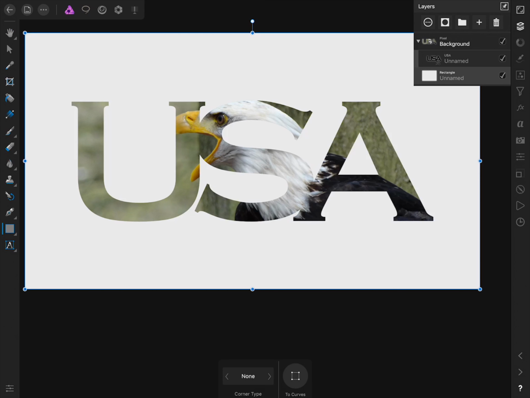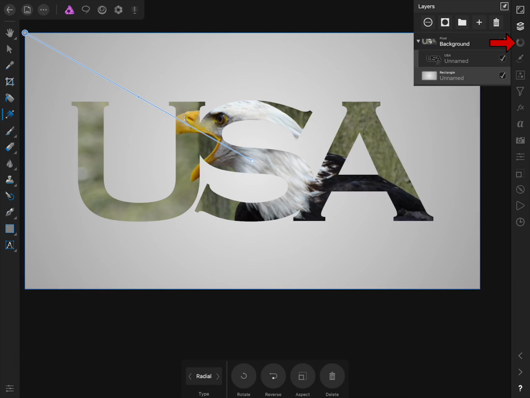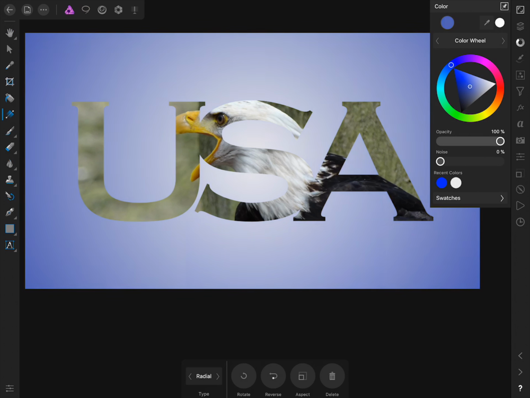I think our background would look better with a gradient, so I'm going to select the Gradient tool, and then click and drag to make a gradient. In the contextual toolbar, I'm going to change this gradient from solid to radial. Then I'll come over to the Color Studio and give my gradient a new color. I can also press on the color stop in the center of my document and change this part of my gradient's color as well.